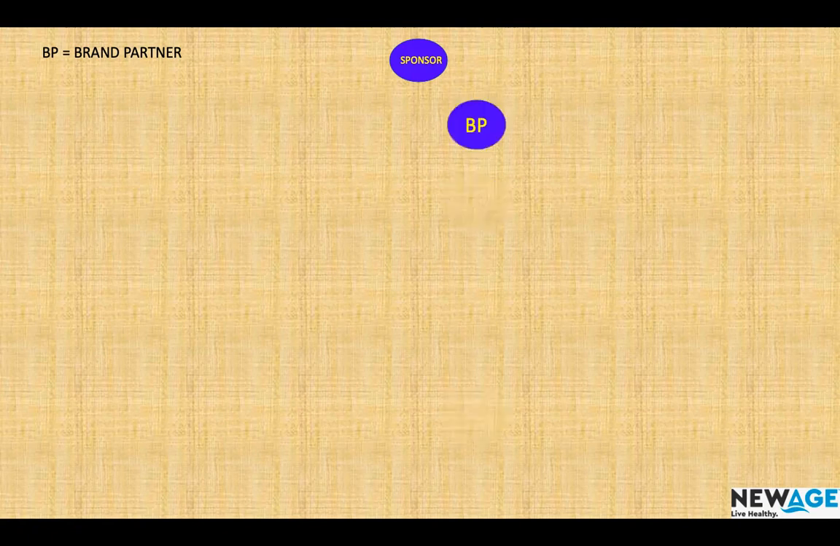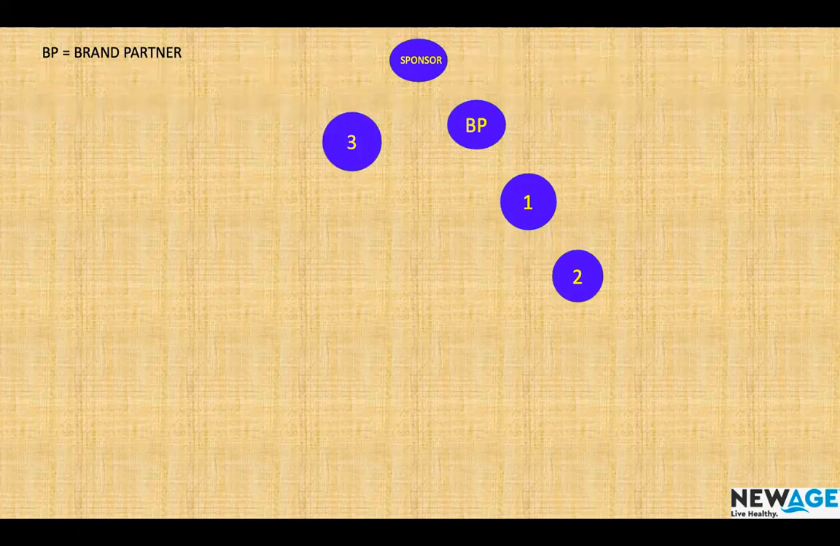So we sign our first one here, BP for brand partner. We sign our second one also on the right, and we sign our third one also on the right. Okay, so there are 3 now. The fourth one goes on the left. Now, if you're looking at the screen, the pay leg is always the shorter leg. So as you're looking at the screen now, the pay leg is the left leg where the number 3 is.